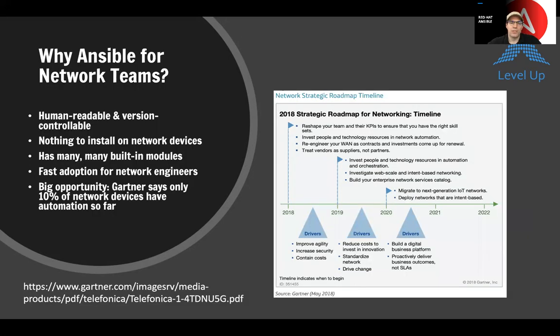So the specific question that comes up from a network automation standpoint is, why would we use Ansible for that, and why would network teams benefit from it head to head against anything else? So to go into that a little bit, number 1, and we'll be unpacking all of this through the videos to follow here, but really, it is human readable and thus version controllable. There's nothing to install in network devices. There's quite a bit of module support, both from a community and an OEM perspective. It's very helpful, and it allows fast adoption for network engineers.